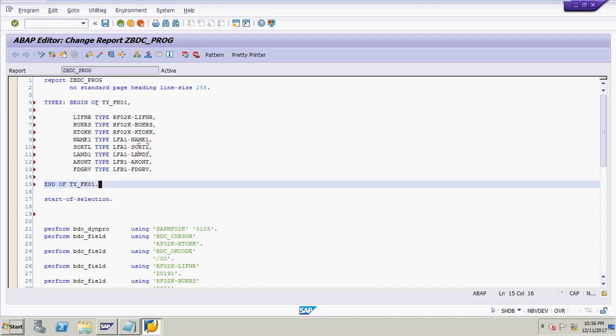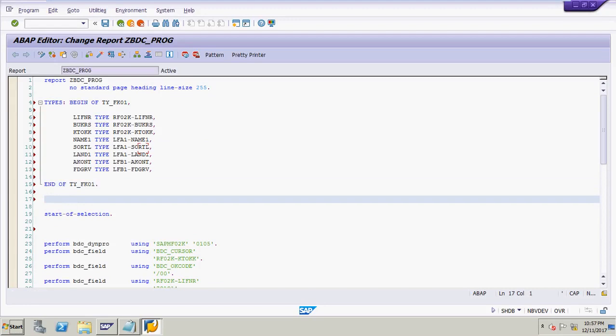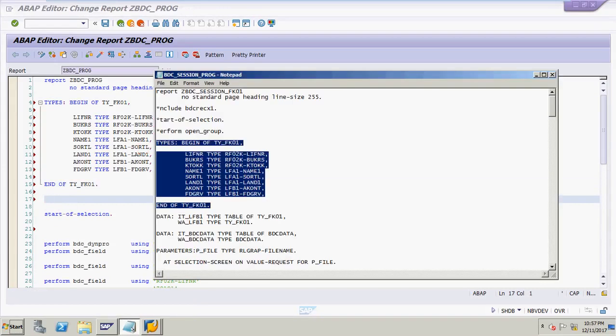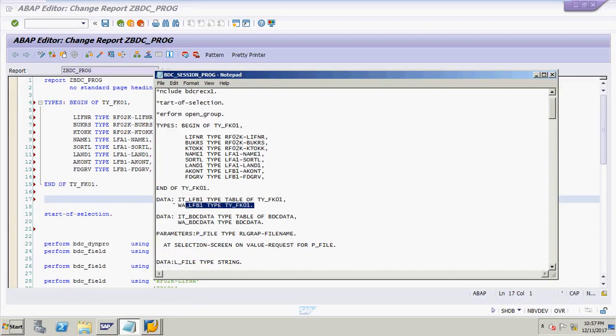First of all, create a structure. Give the TYPES keyword, chain operator, and BEGIN OF, this is the formation of the structure. Before that, when I have recorded my fields, the first is BUKRS, give the field's name properly, and after that create an internal table and work area. So create internal table and work area.